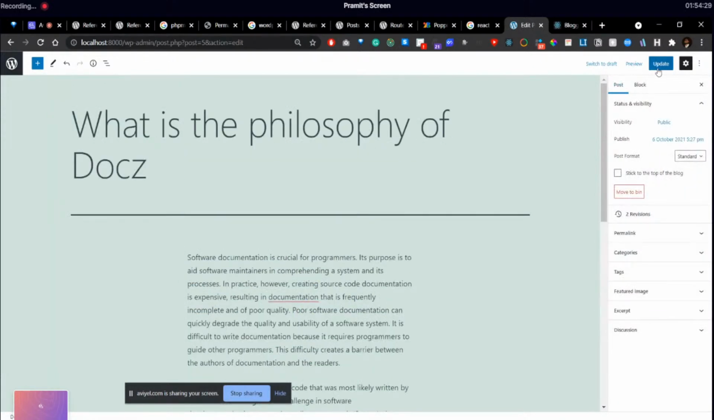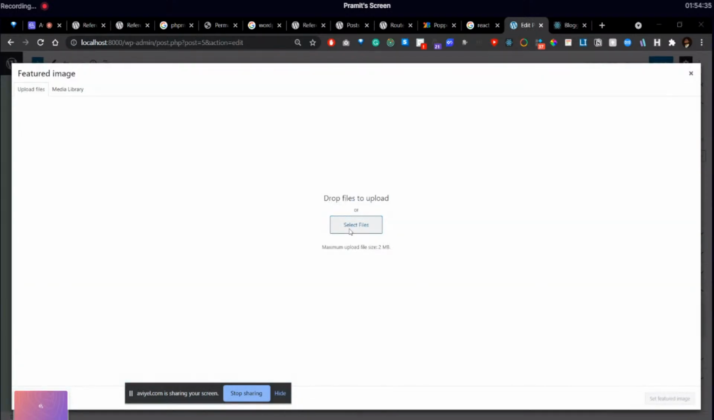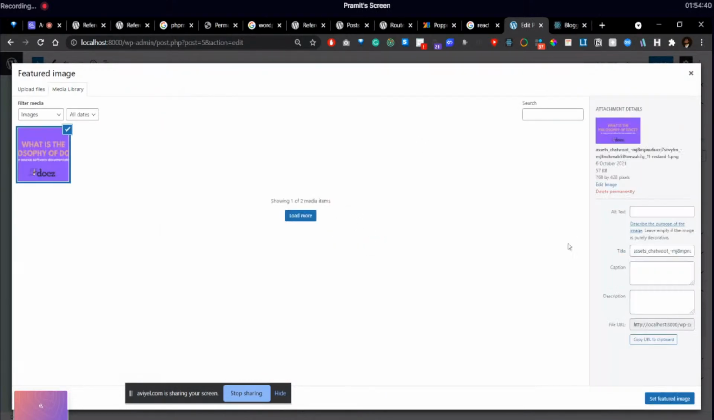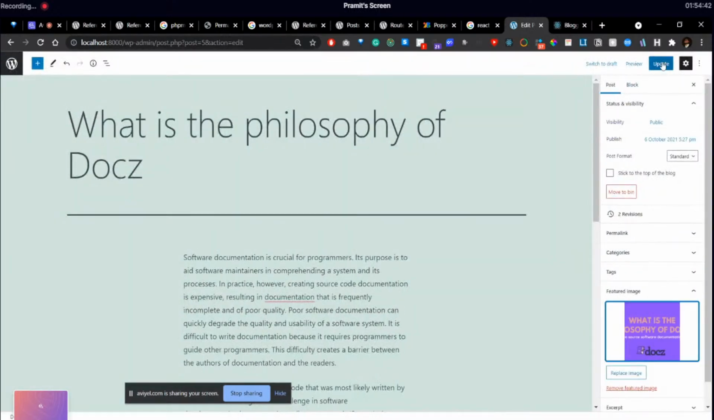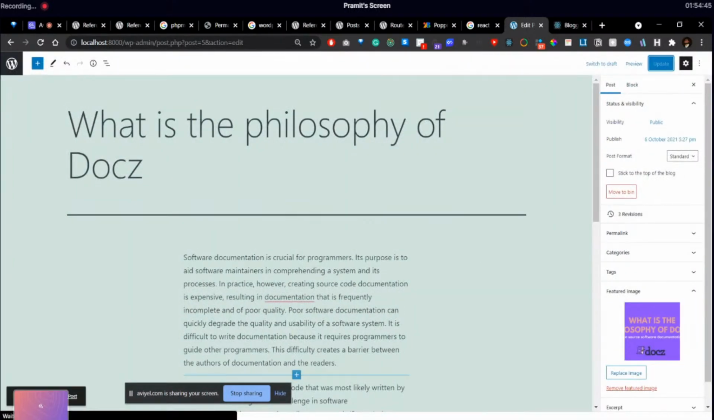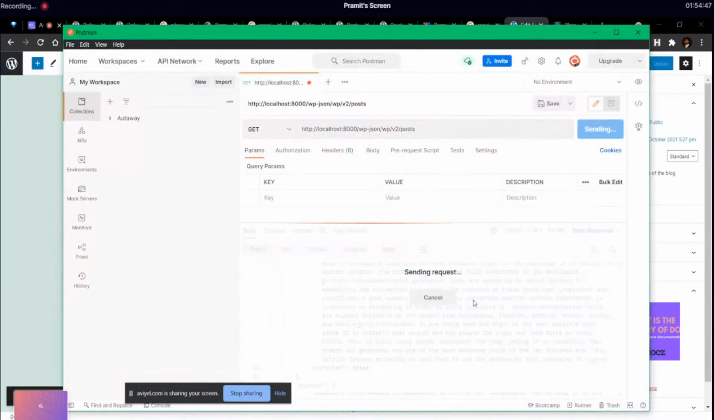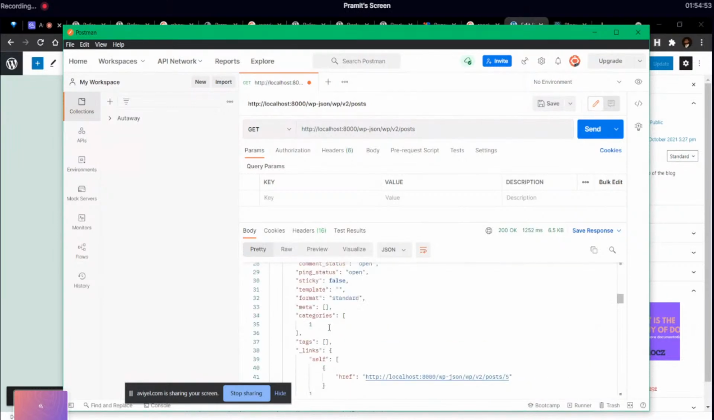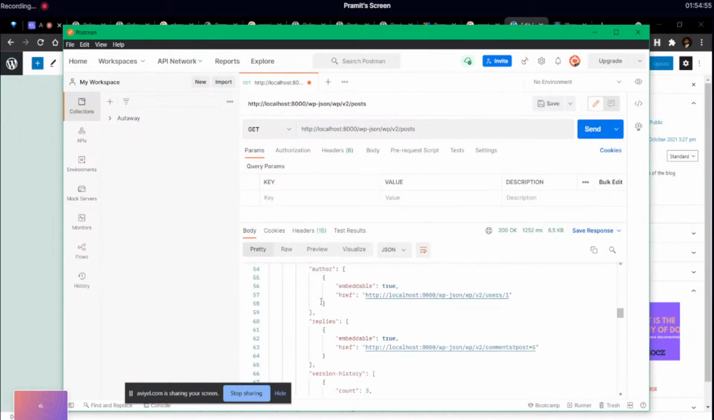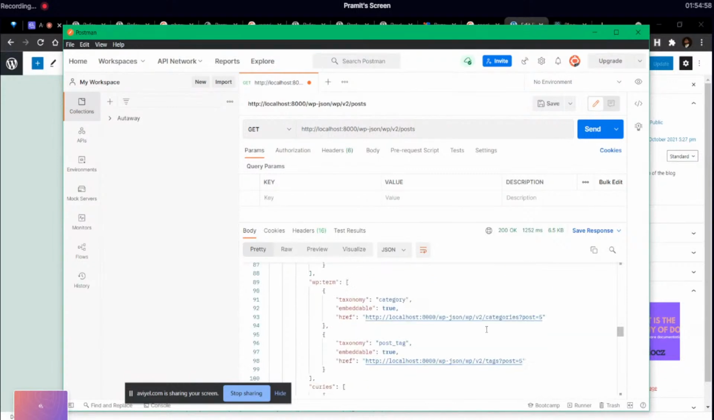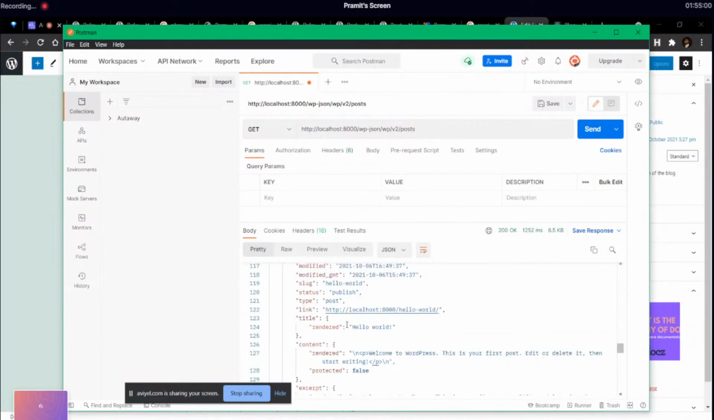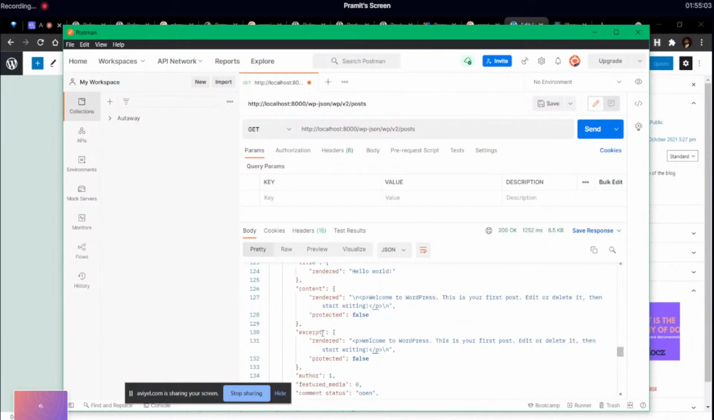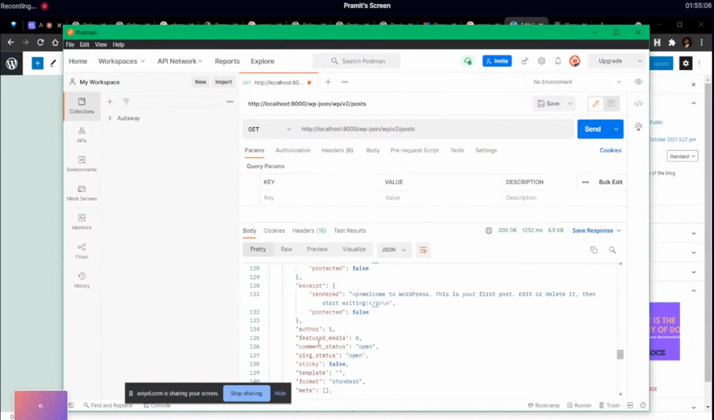Is it possible to add the featured image? Set featured image, select, and now we can add the featured image. Now set featured image and update. And now let's send the post GET request. And where is the image? Let's search for the featured image. Where is our image? href, slot, title rendered, excerpt.